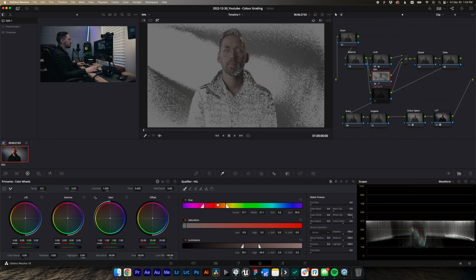I do want to keep it somewhat broad just because, again, we might be dealing with skin tones that are slightly different in different shots. And so we want to make sure that we still qualify our skin tones even when we have a shot that isn't this specific one. So I want it to be narrow enough that it is mostly just selecting our skin tones, but just wide enough that it's still going to give us a little bit of range in the future. Something like that.